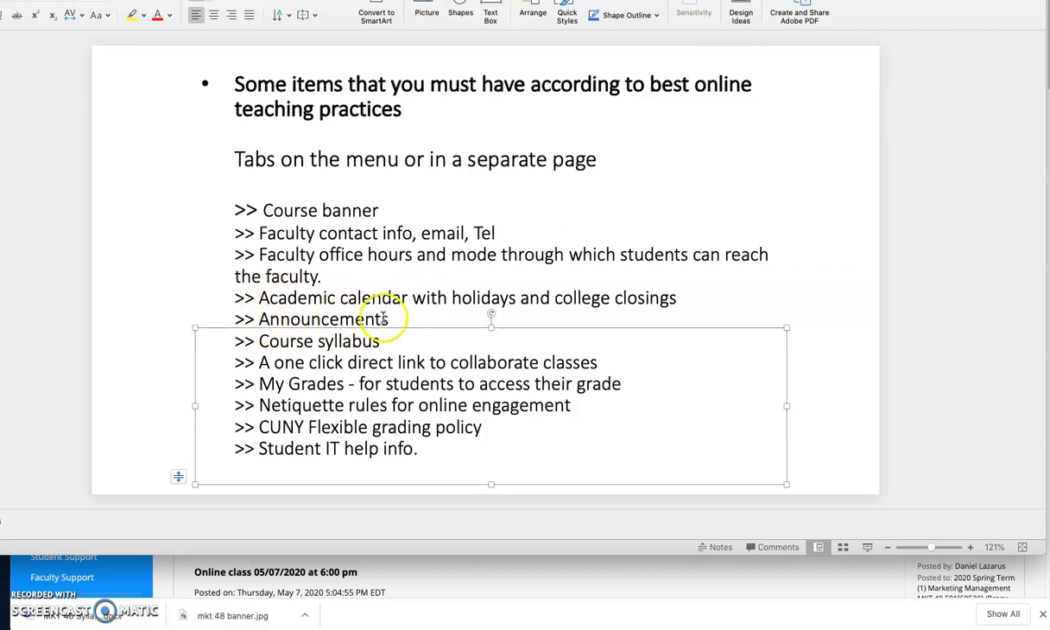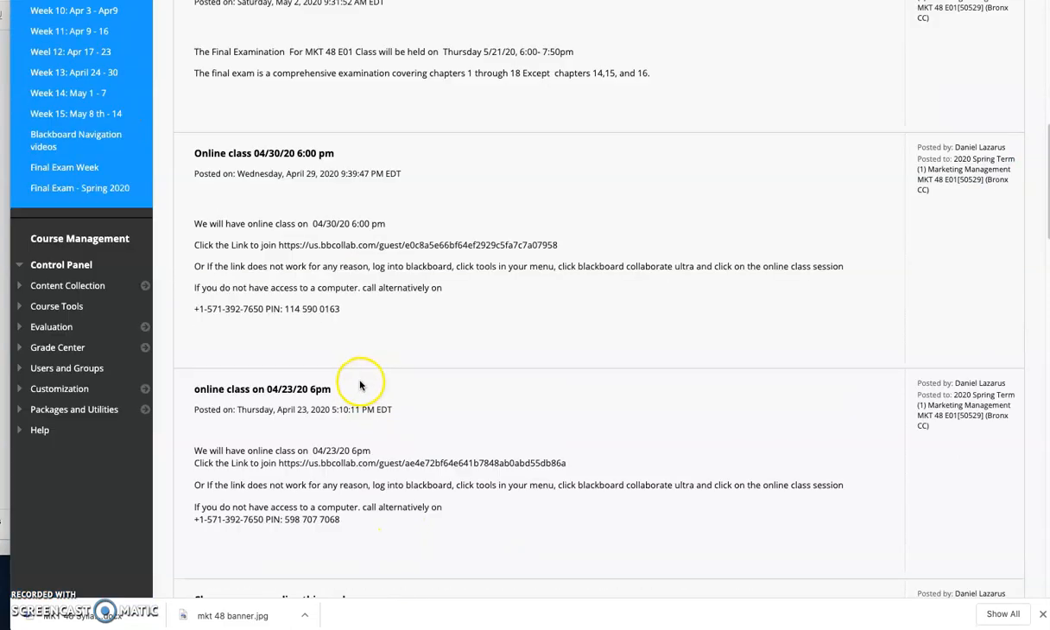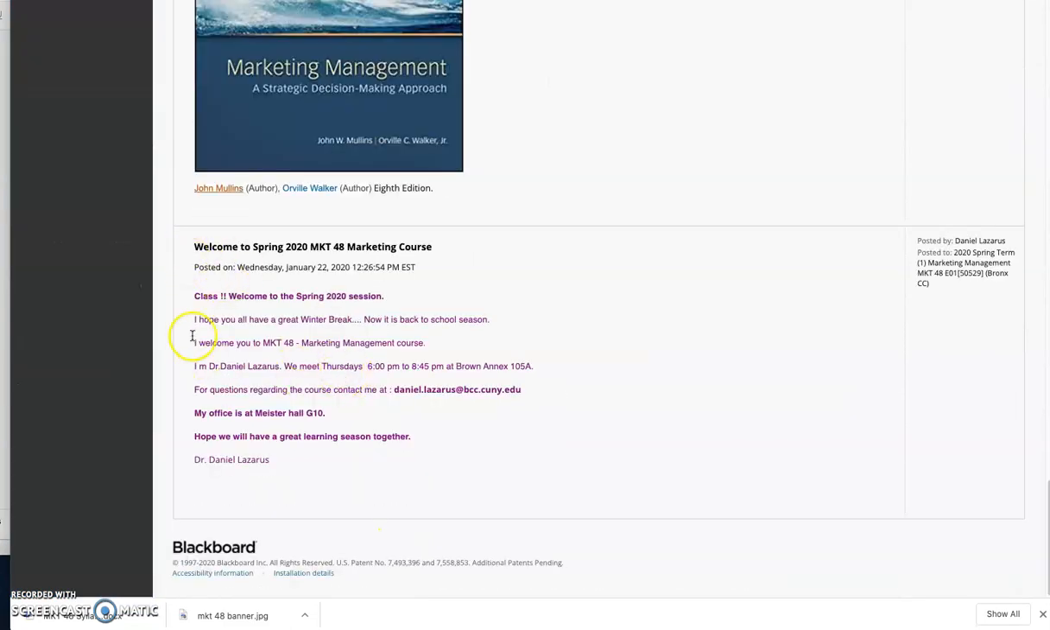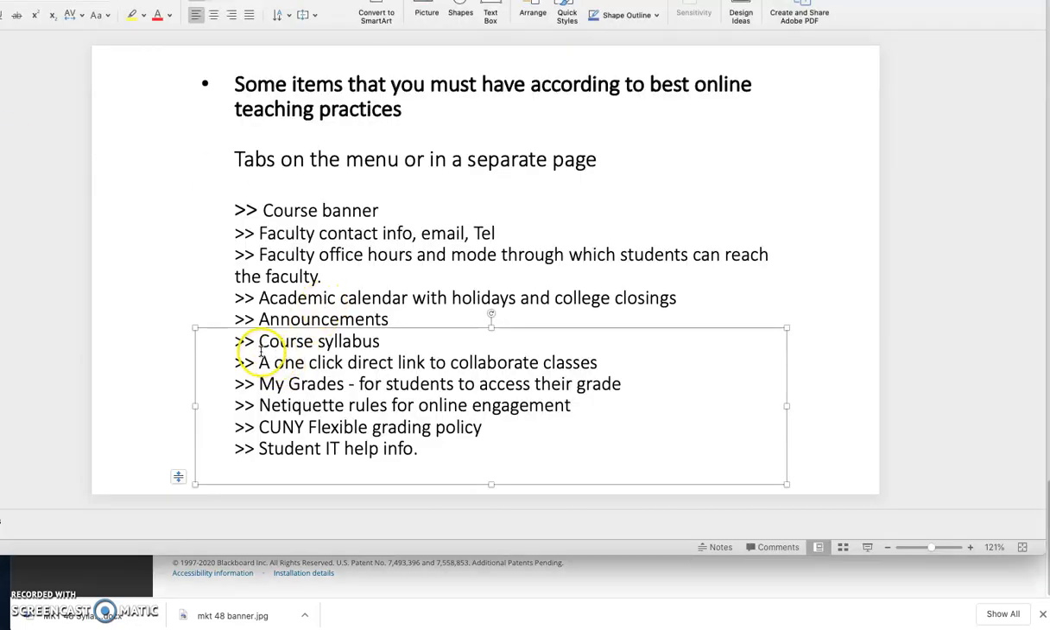The next one is the announcements. I normally start with a welcome announcement. If you see, this is my previous course, and I always start with the welcome announcement. I'm going to be teaching you how to create that just now. And then the course syllabus. You need to have your course outline or course syllabus, whatever you call it, the updated one, in a Microsoft Word document format or in a PDF format for the students to download.